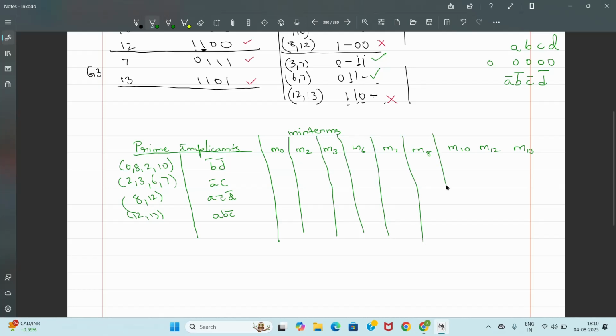When you're drawing, please draw a neat table. I'm not used to this XP pen, so it's a little bit messy here. Okay, let it be.